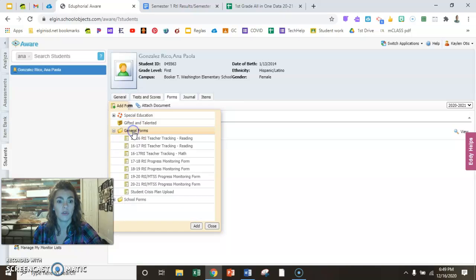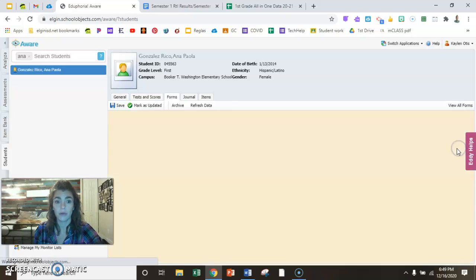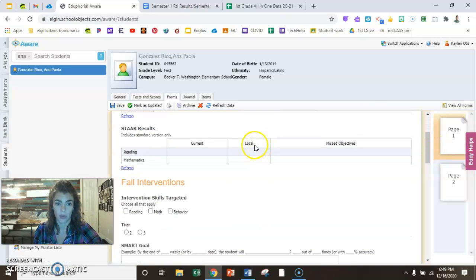We're going to go to General Forms. Like I said, it's a new year, 2021. Find our RTI Progress Monitoring form and add. Now it's been created. You can check. It's been created by me today. View it. We got to put our info in it.